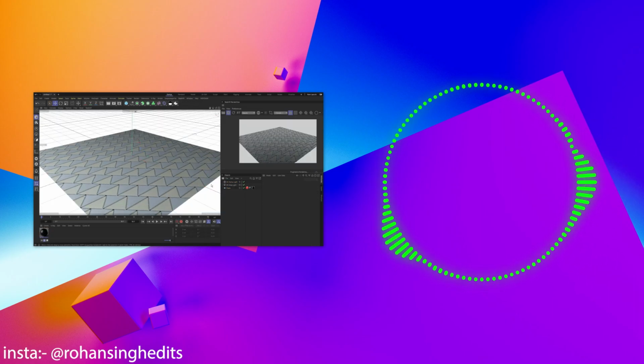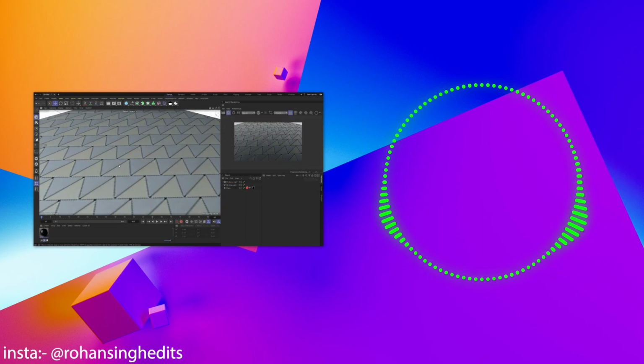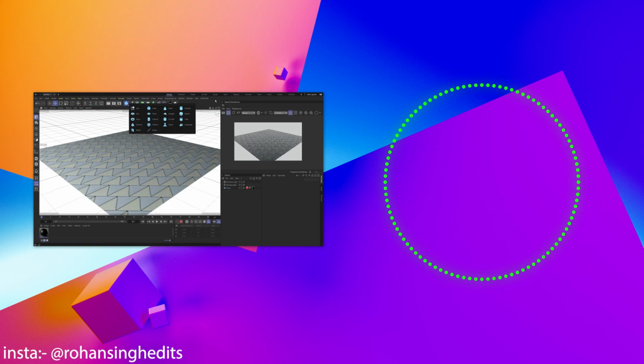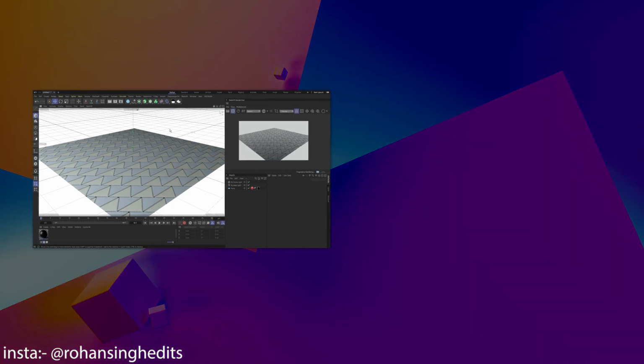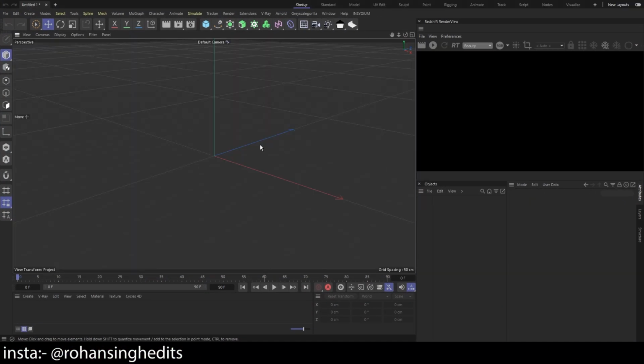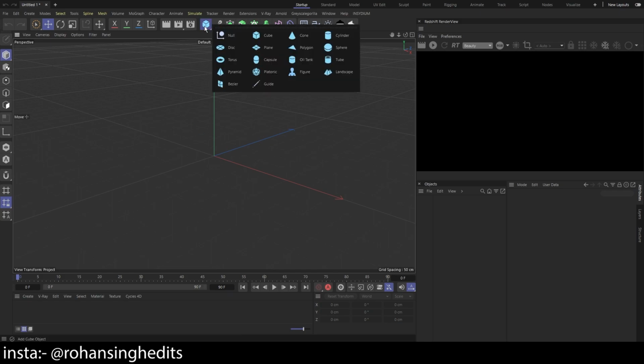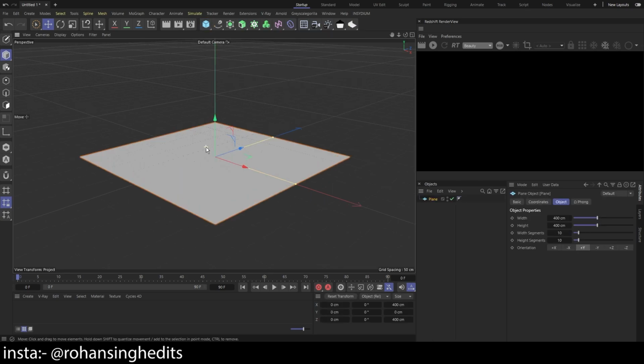So I know it can be pretty hard to understand this. Let's dive right into Cinema 4D and let's talk about this while I use them. Alright, so guys, here we are in Cinema 4D right now. Let's just create a plane, a simple plane, and it will be more than enough for you to understand.